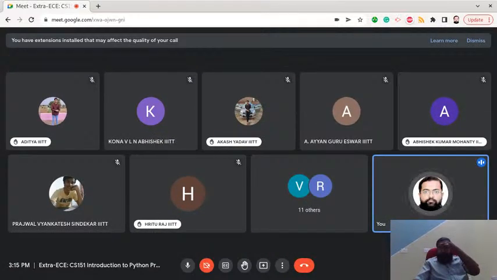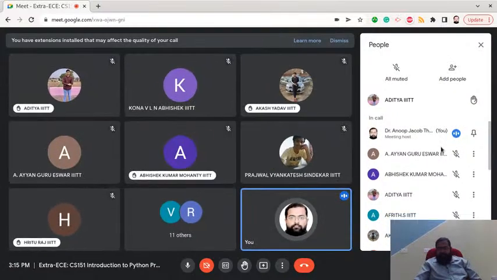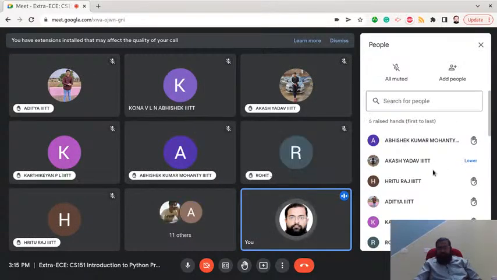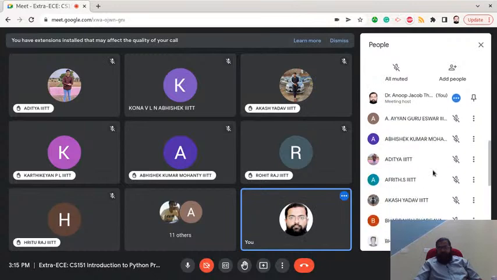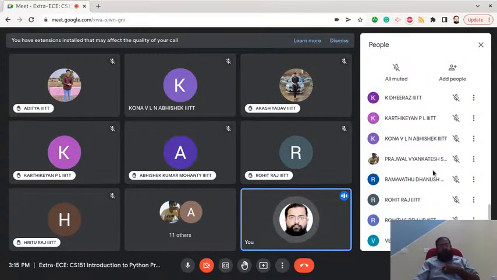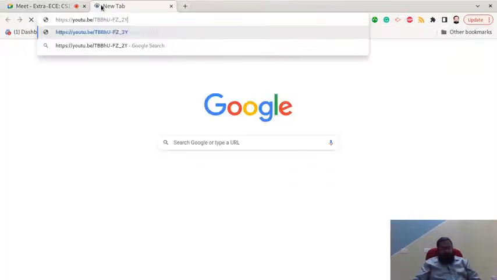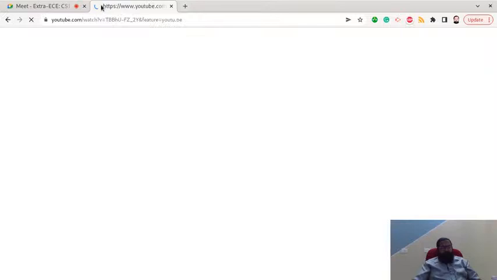So we have a few students who have raised their hands: Aditya, Ruturaj, Akash, Karthikeyan, Rohitraj, Abhishek. Okay, these students are saying they have completed all the exercises. And I have actually shared the link for today's class. Just let me check whether it is working fine.